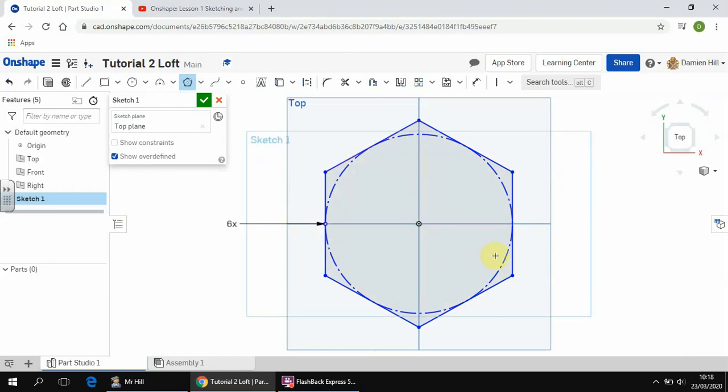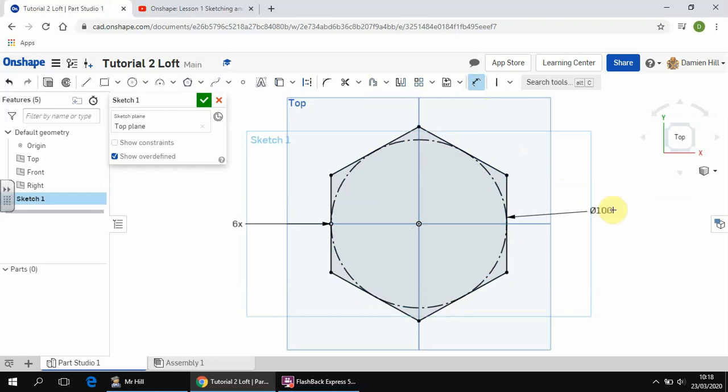We can see that the hexagon has got blue sides, and that's because we haven't yet added any dimensions. So we're going to select dimension up the top, or you can hit D on your keyboard. And we're going to give a dimension to the circle, because the sides of the hexagon are determined by the size of the circle. And let's keep it simple. Let's do it 100 millimeters, although it really doesn't matter. So you can make it whatever size that you like.